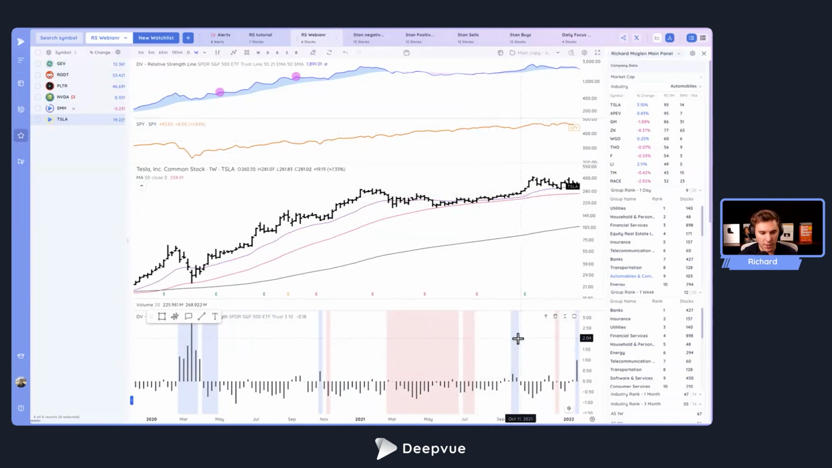But what you really want to key on is when we see a positive divergence. So just in this subtle pullback here, Tesla, right before it took off on this almost parabolic run, it showed a positive RS divergence phase. This is a pretty powerful indicator.